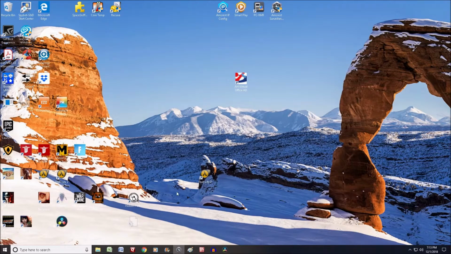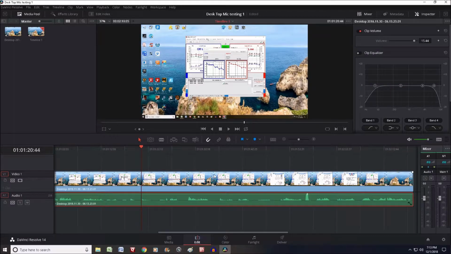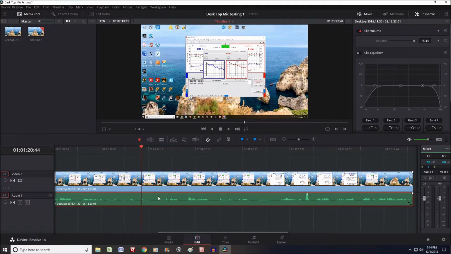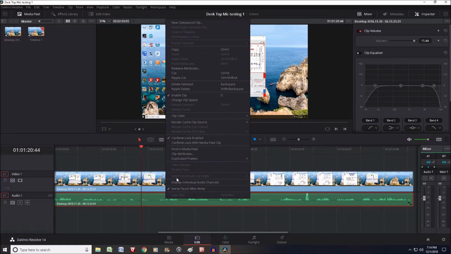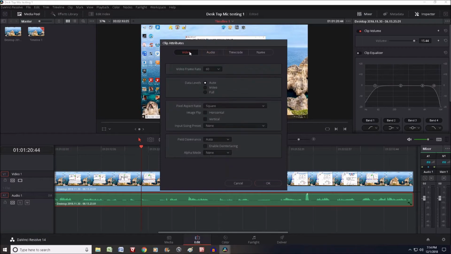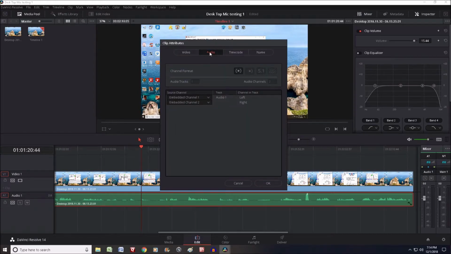Another example I wanted to show was DaVinci Resolve, and this will probably be the same on other video editors as well. I'm just using these because these are examples that I use all the time. On DaVinci, if you've got your video and your audio on the timeline, you want to highlight the audio, and you might have to unlink the two, but make sure your audio track is highlighted. Then right click and go up to Clip Attributes. This one wasn't very obvious to me. It normally comes up on video, but you go to the Audio tab up here, and where it says Source Channel down here, it shows channel on track left and right.